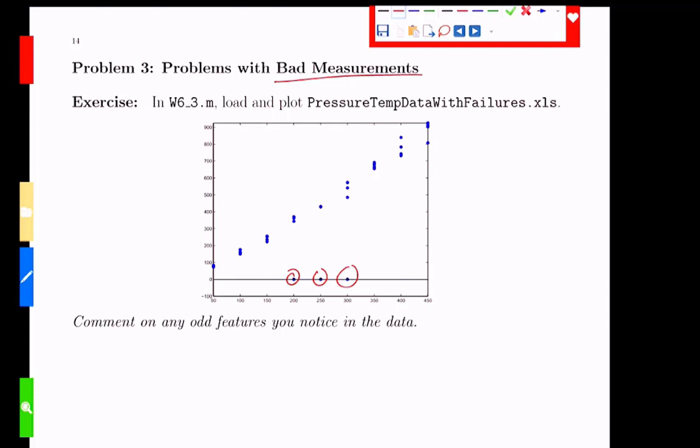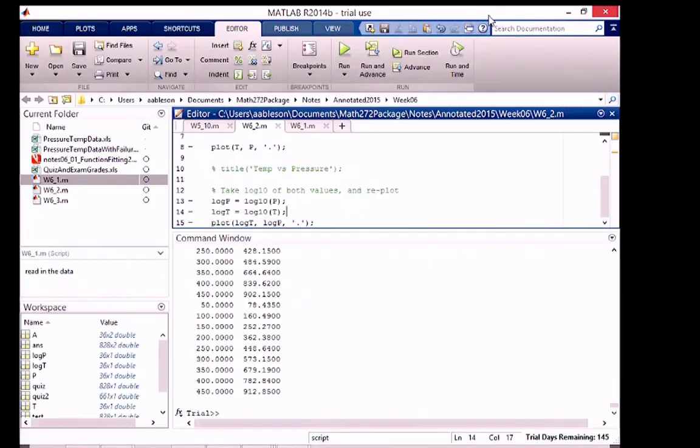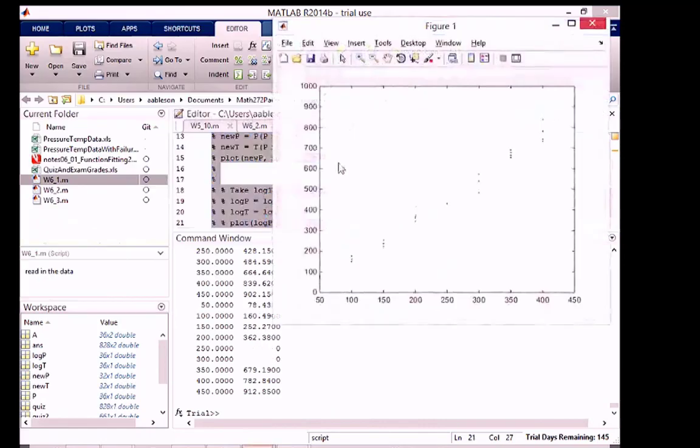So we have 3 data points here that do not fit the rest of the data, and we can imagine explaining those as some kind of measurement failure. Let's talk about the linear fit we get with this and see what the effect of having that bad data in there is. There we go.